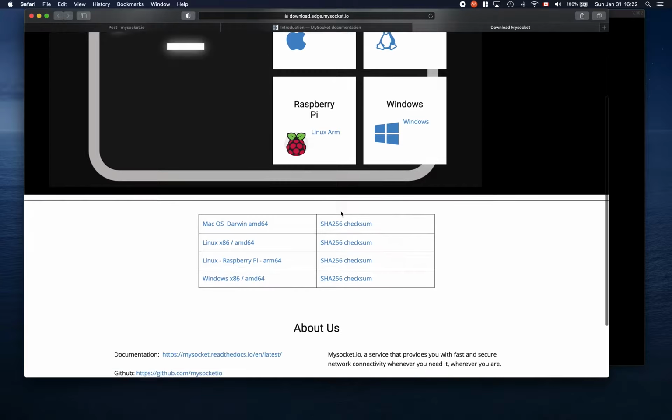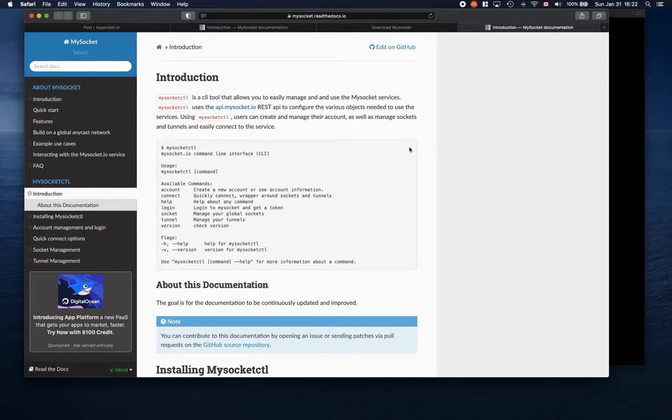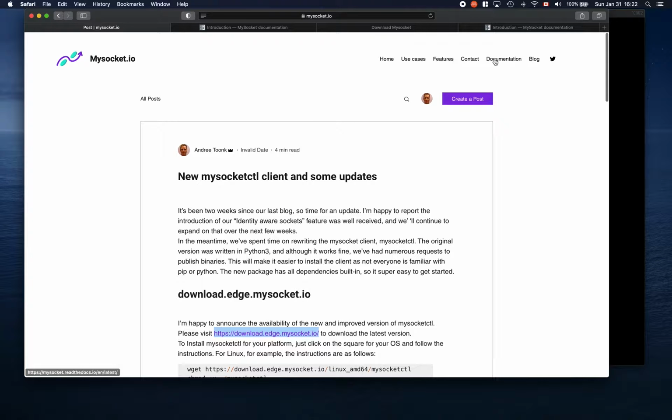The various platforms, you can download it here. You can find the checksums. Also make sure to check out the documentation. We do spend quite a bit of time on making sure that it is accurate. So you can find general documentation about MySocket as well as the mysocketctl command line tool. You'll find a link to that documentation on our main page here as well.